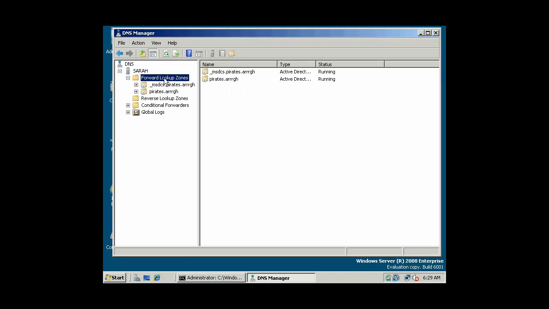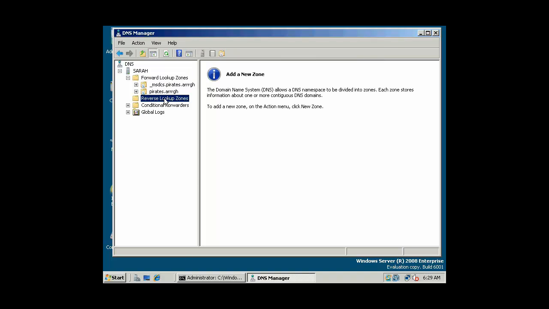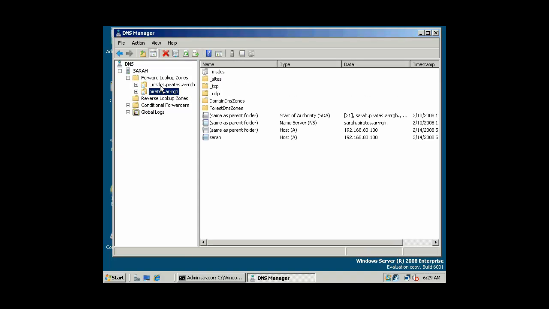Quick review, remember that a forward lookup zone holds A records, which map a hostname to an IP. A reverse lookup node holds pointer records that map an IP address to a hostname. In addition, we also have SRV records. So here's pirates.arg, and here's our A record, Sarah. It maps the hostname Sarah to the IP address 192.168.80.100.